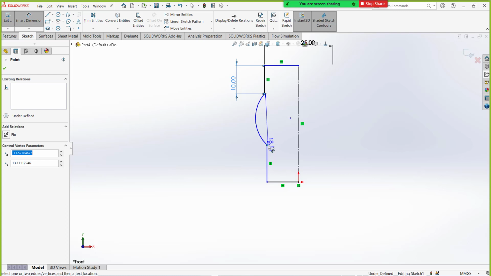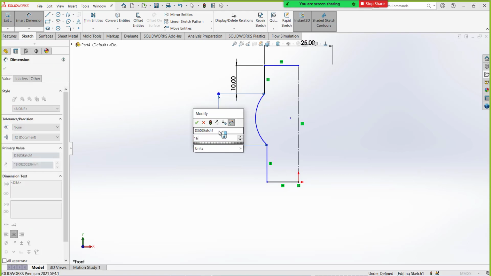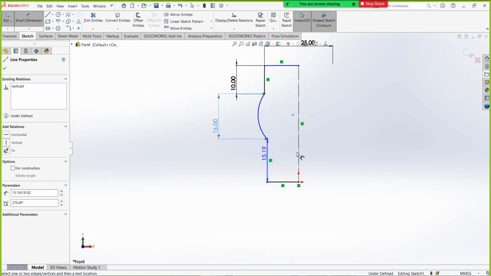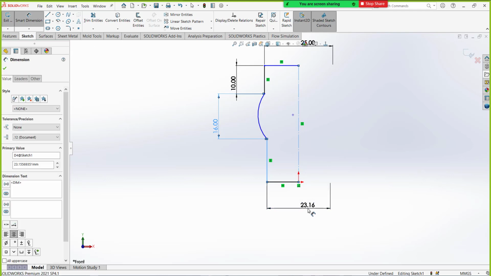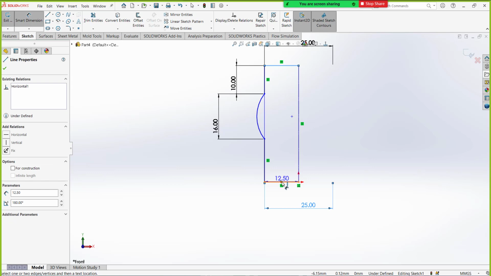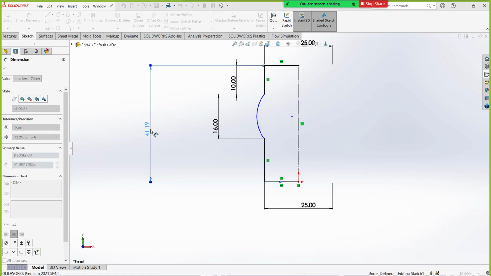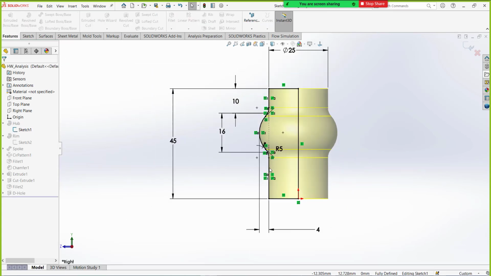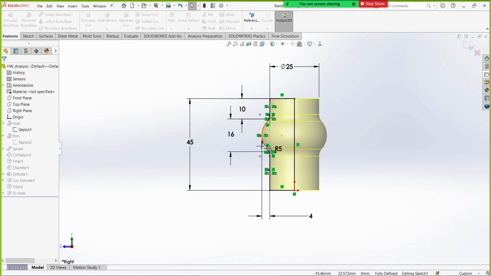And from here to here it should be how much? 16, right? And then same thing, this should be again 25, and totally from here to here it should be how much? 45, right? But still this is under-defined. And you can see here this is 4, right? Am I audible? Yes. I need to define this dimension here.